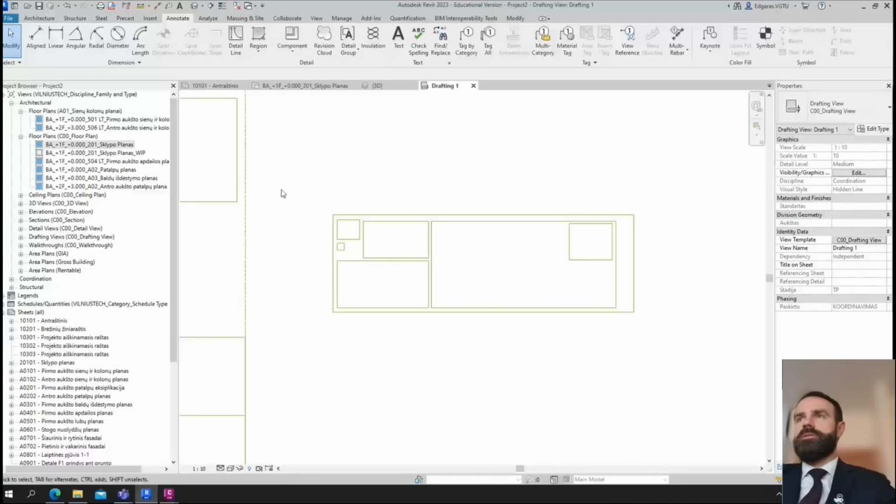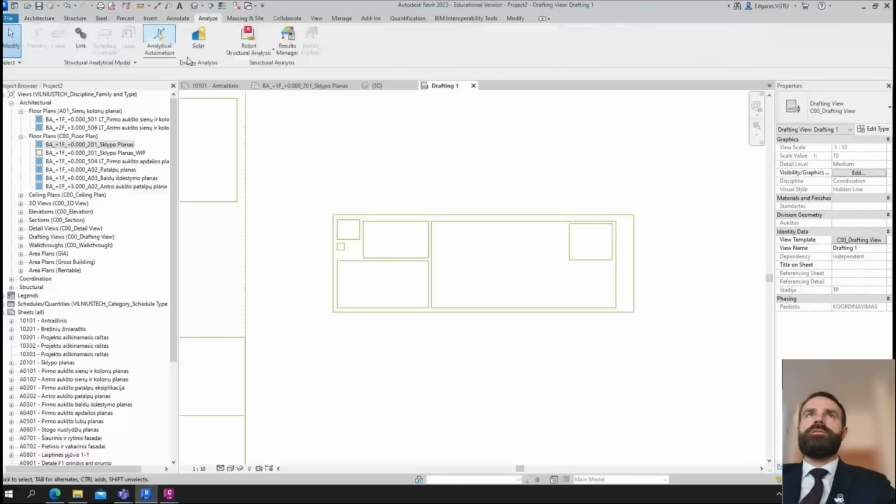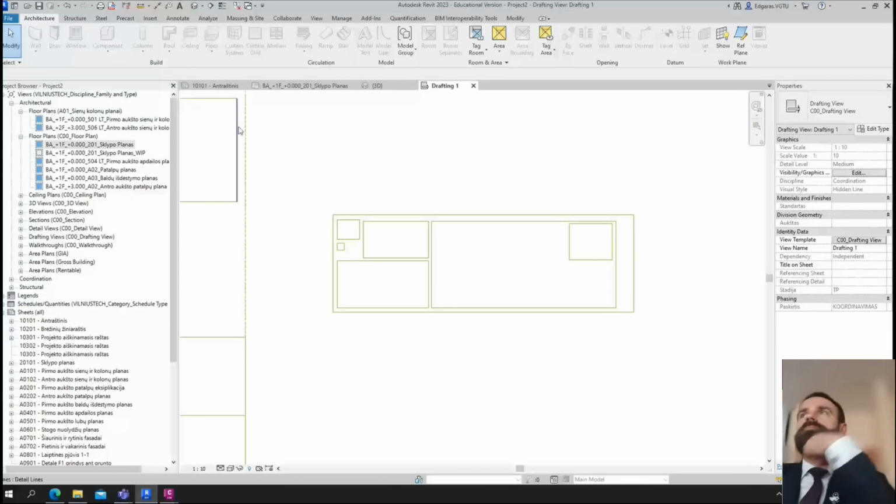And later, all of these zoning can be converted to real zones by using tools from here. You can create rooms, room separators. In Analyze tool, also you can select additional tools, but I don't see them here, which can help you to create zones for your building.